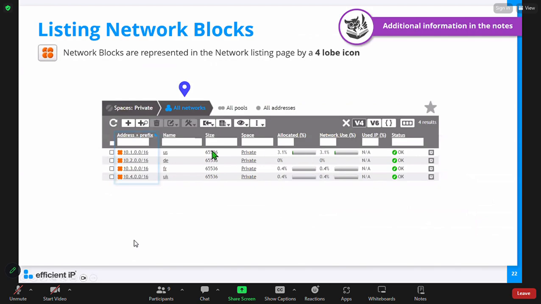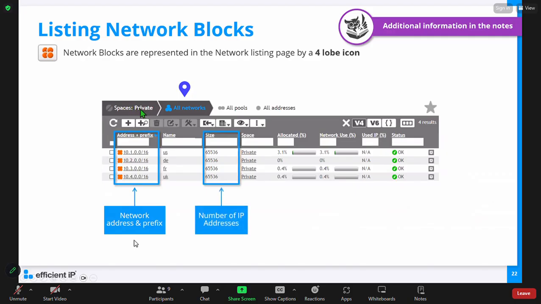Now, over here, if you select the space, you will be able to see all the networks in the space. This shows there are 4 network blocks created under the space. And you look at the icon. The icon is 3 circles in the shape of a square. So when you see this icon, 3 circles in the shape of a square, this is a network block.